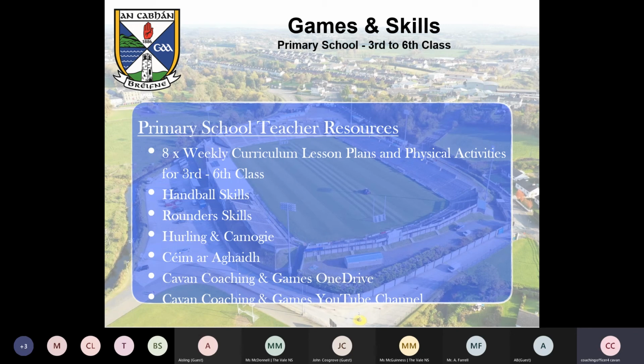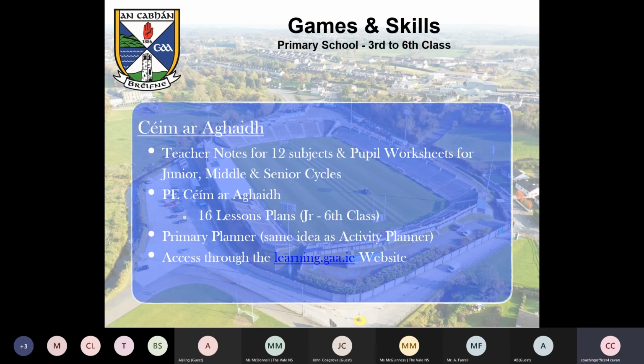You've got the Cavan Coaching and Games OneDrive. Dan's after popping the link in there, and then the Cavan Coaching and Games YouTube link, which I will just throw in now this very second as well. Okay, so subscribe to that as well. KMRI, there's 12 different subjects, pupil worksheets, lesson plans from junior to 6th class. Primary planner, like I said, it's the same idea as the activity planner, and it's all accessed through that learning.ga website. Okay, so there's a world of stuff there.